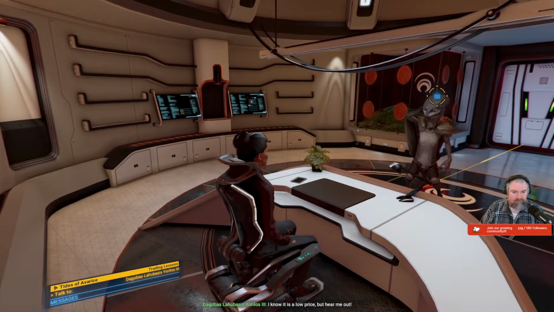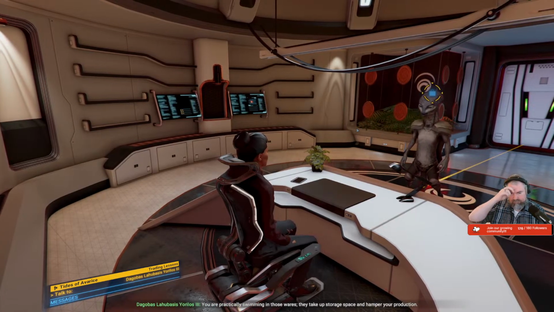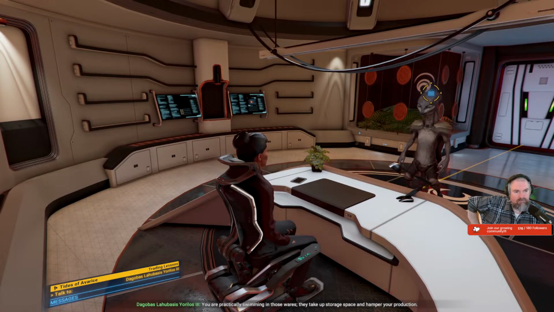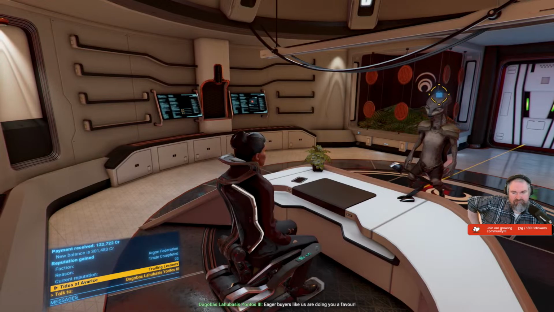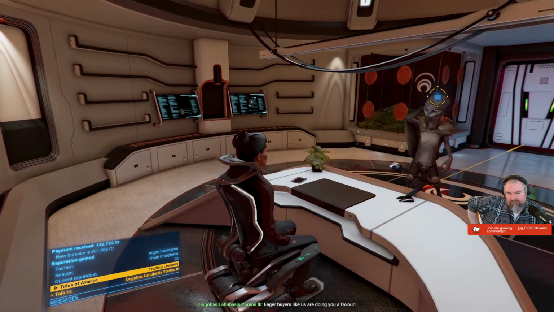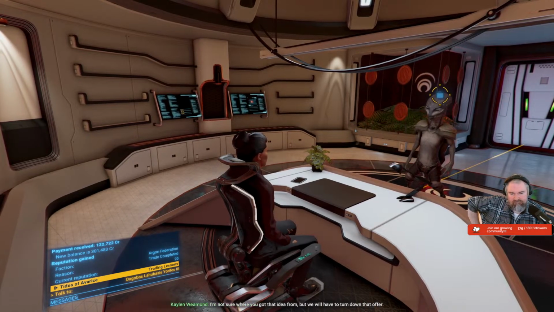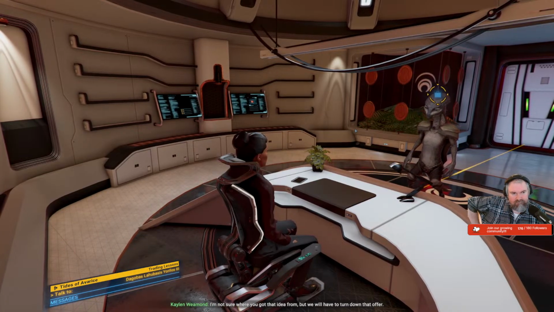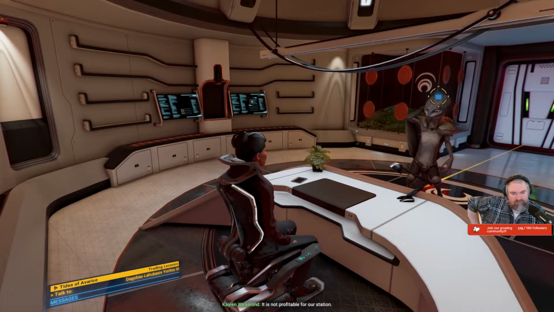I know it is a low price, but hear me out. You are practically swimming in those wares. They take up storage space and hamper your production. Even buyers like us are doing a favor. I'm not sure where you got that idea from, but we will have to turn down that offer. It is not profitable for our station.